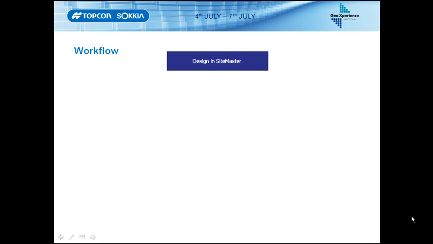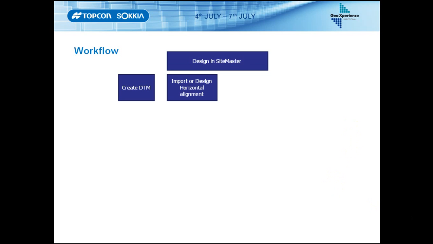So let's have a look at some of the more advanced roading features inside SiteMaster software. Before we open the software, I want to cover a basic workflow. The first thing that we need to do is import some points and create a DTM. Once we have the DTM, we're going to import a horizontal alignment from an XML file. We're then going to take that alignment and extract cross sections through it through the DTM.